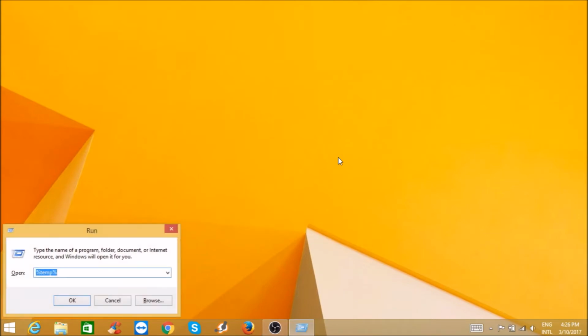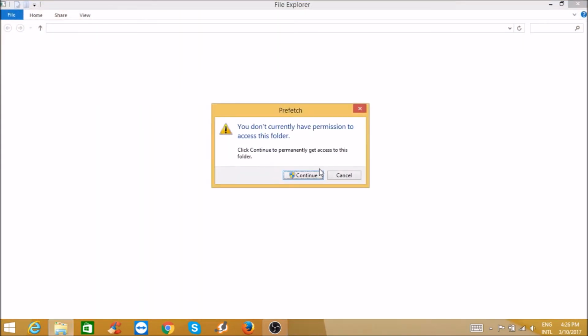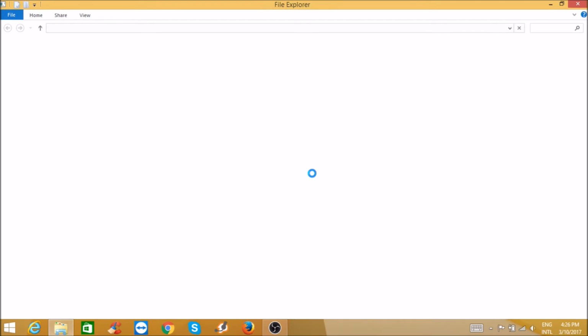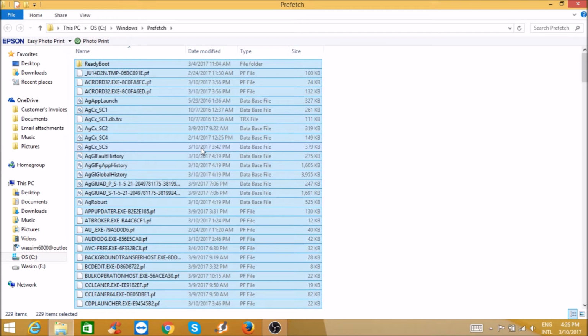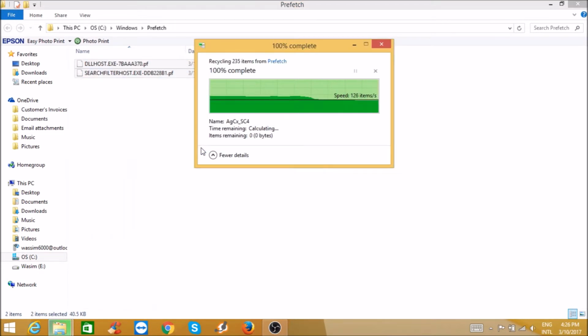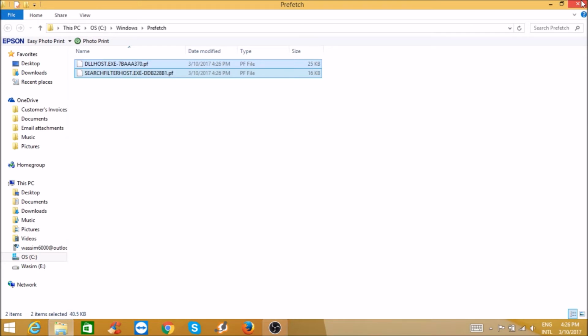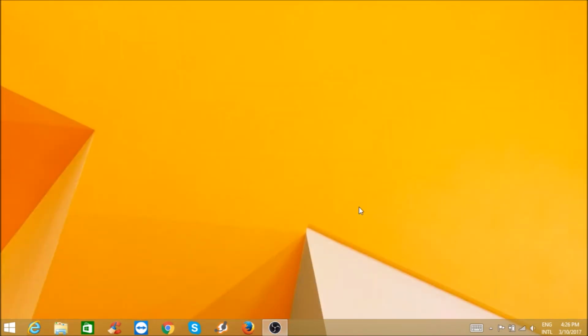The second step that we are going to do is prefetch. Now, sometimes Windows prompts you that this is not what you need to do, and a lot of people say that we are not supposed to delete prefetch because it contains some data which is necessary for the startup. But you can delete it. It will recreate it automatically.